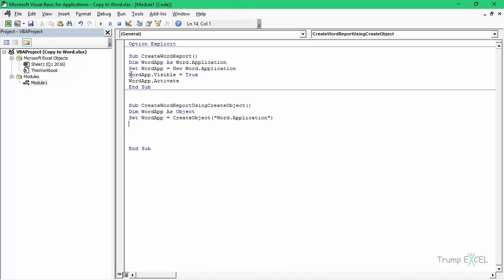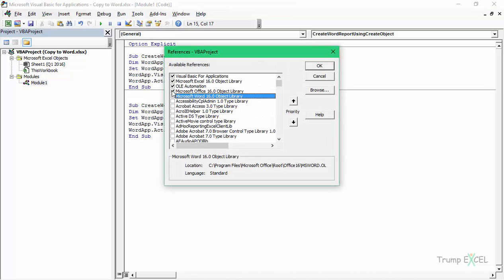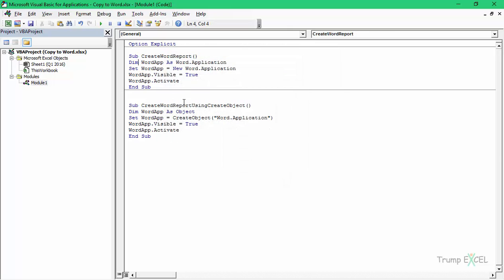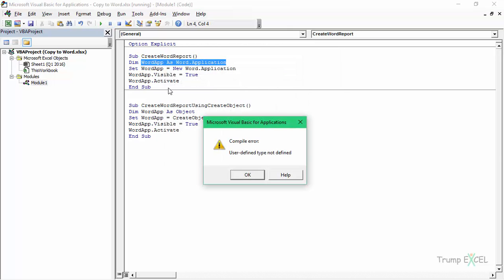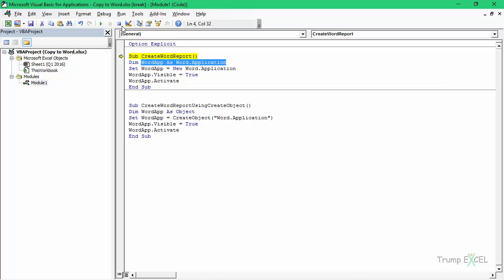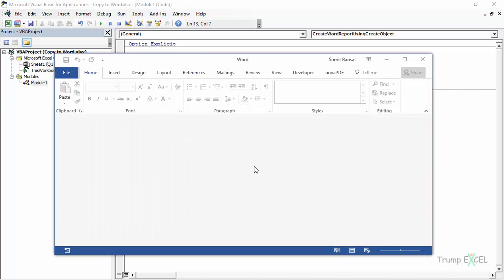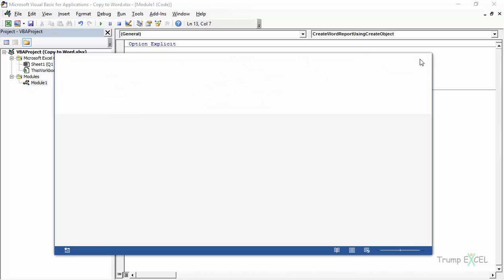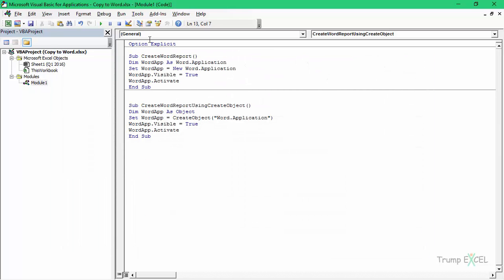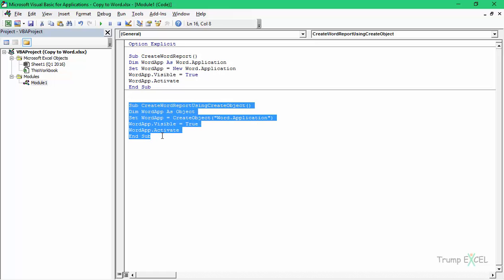So let's see, I'll copy these two lines as they are here, and let's see what happens. I'll go back here in the reference library, uncheck this, click OK, and now when I run this part, it gives me an error because the library is not linked. But if I come here and run this code, it still works. So even if you do not have the library linked, and if you send it to someone else, this is a sure shot way that this would work.